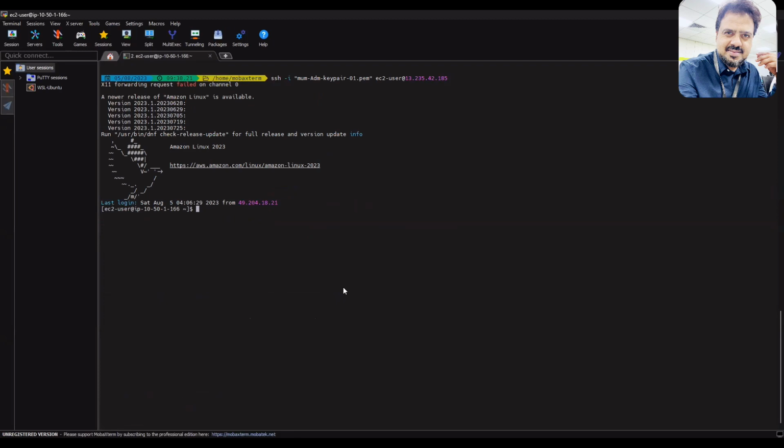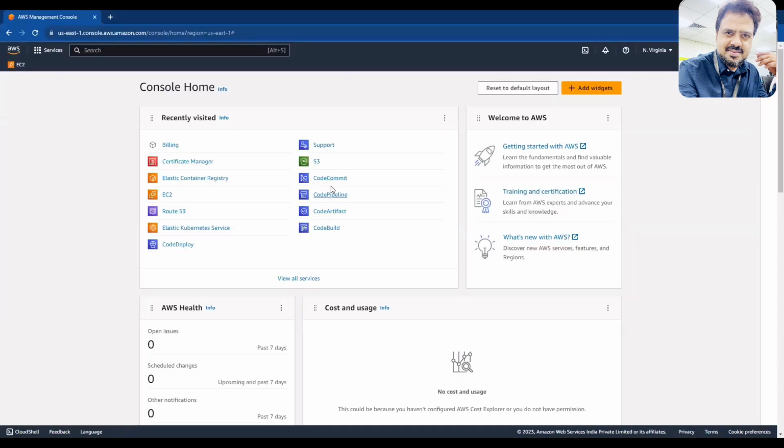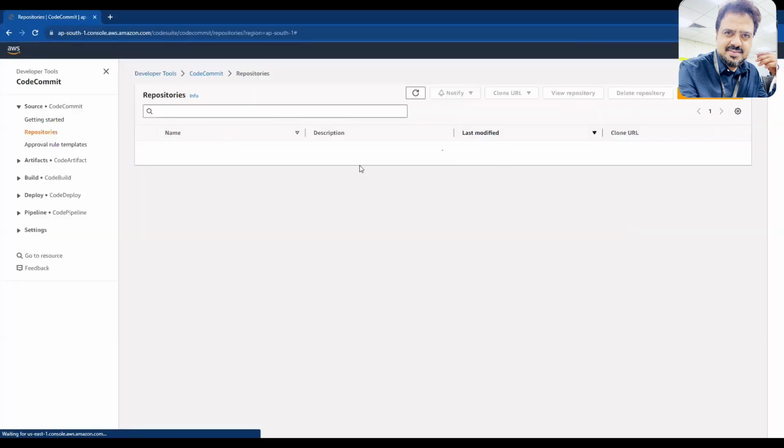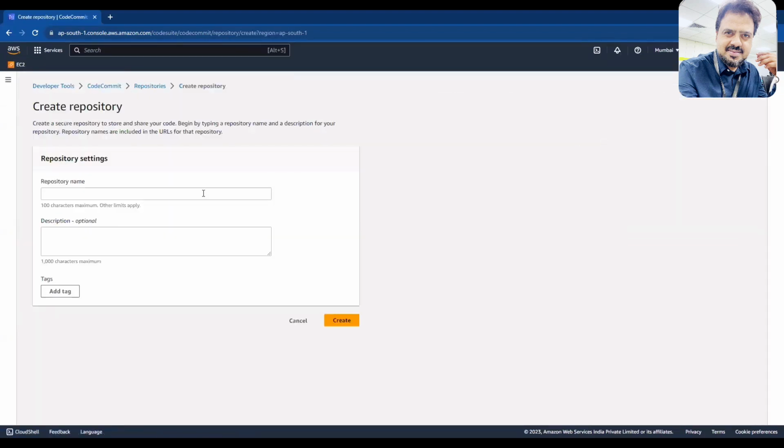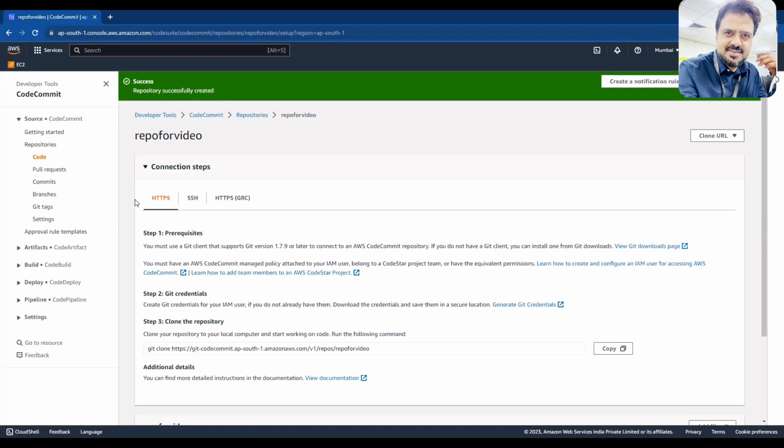As the next step, I will move on to the console, CodeCommit repository. We'll create a new repository. Now there are three options: I can use HTTPS, SSH, or HTTPS (GRC).